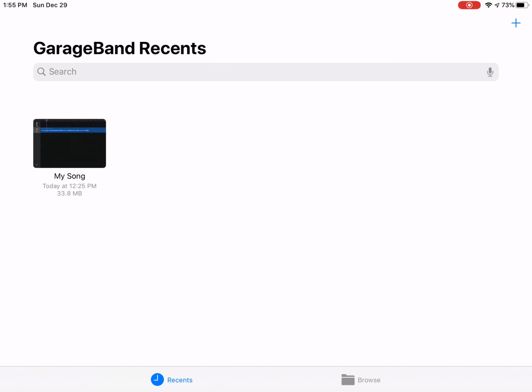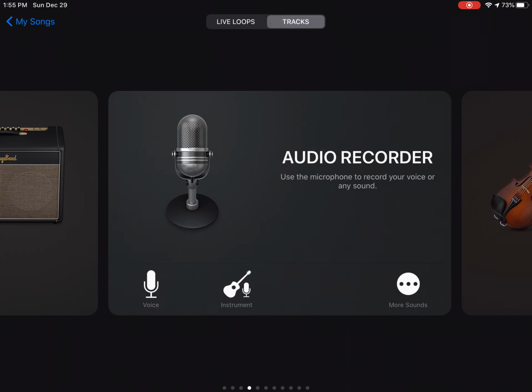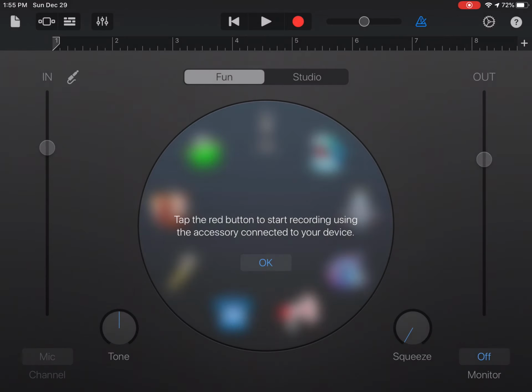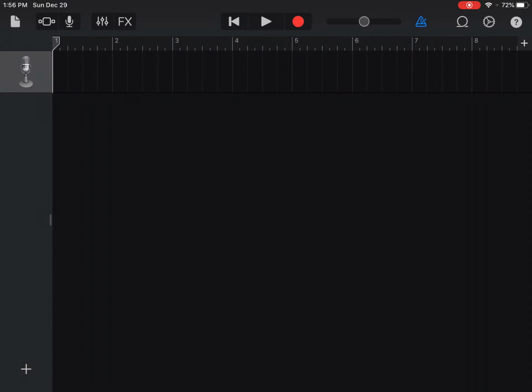Go into GarageBand. And then, you'll want to scroll over to audio recorder. Click OK. Click this right here. It will bring you to this. Then click this triangle button right there, so it's gray.